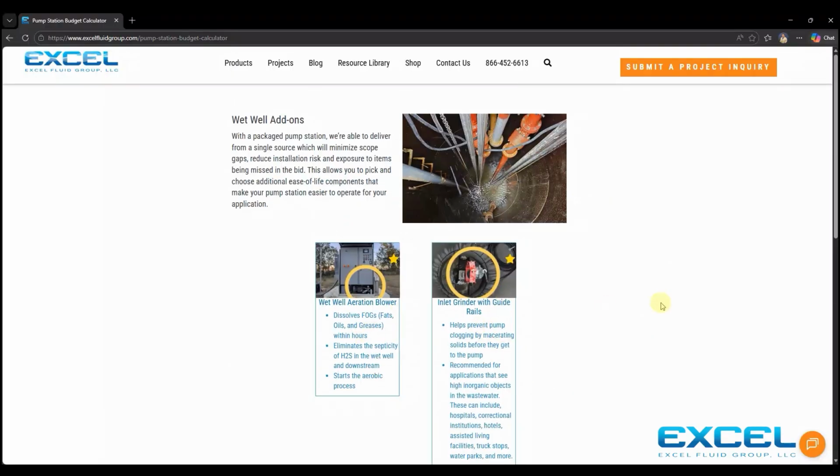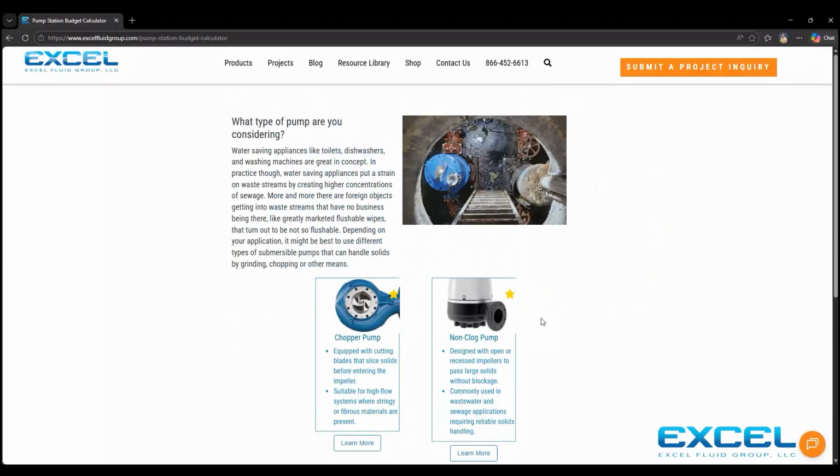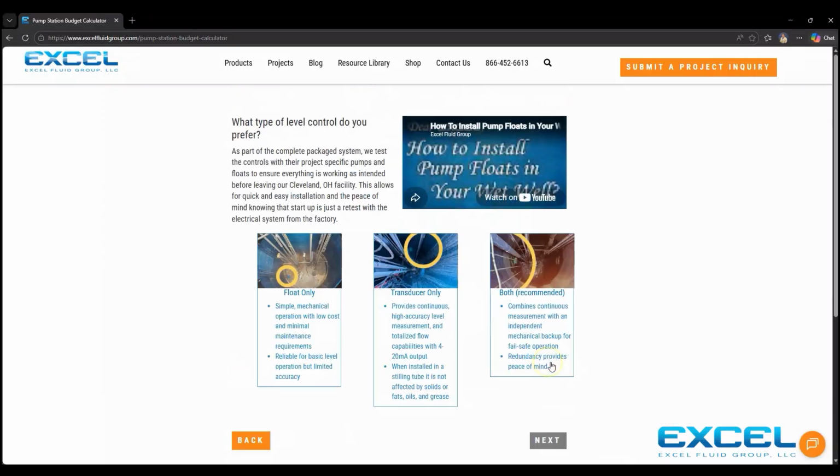And then moving into some additional wet well options, whether we have odor control, aeration blower, whether we have inlet trash basket or channel grinder, and then different submersible pump styles. So in this case, we'll select chopper pumps, just with domestic sanitary wastewater. And then the level controls, we recommend having a submersible transducer with a stilling well, as well as backup floats. However, you can have either or. In this case, we'll select both.